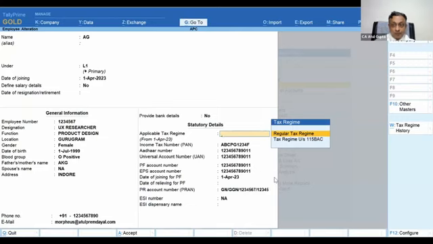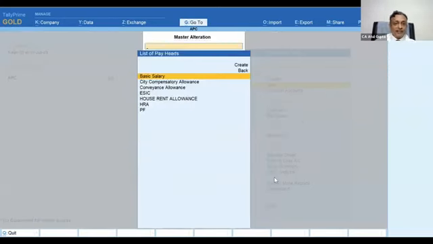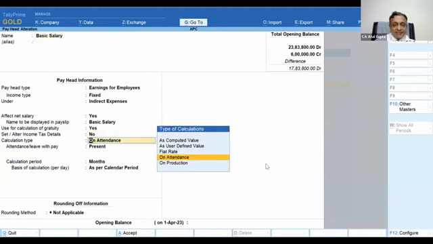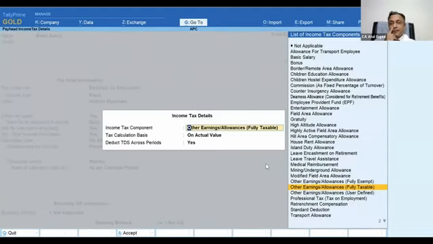Now let us go to the pay head also. There also that question came, basic salary. See, it is asking about basic salary. Okay, let me say yes. We did that basic salary. Is it taxable? It is taxable. So the pay head has defined its taxability and how the employee is going to be affected by that taxability. So it is a computed value, need not be defined separately.